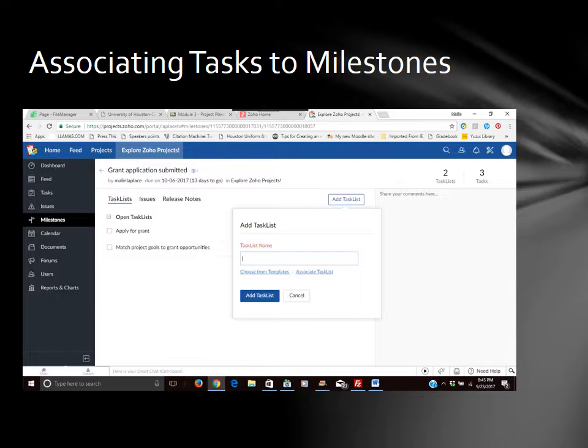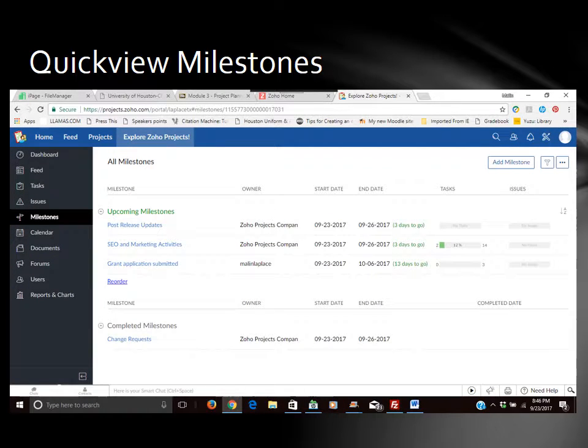Here you can add all of your tasks into that particular milestone and associate all of the tasks that you need. Once you have everything associated, you can see all of your task assignments, start date, end date, and what percentage of completion is there for each of the tasks. Any issues or comments, you can see the owner, the start date, the end date, and the completed tasks and milestones.